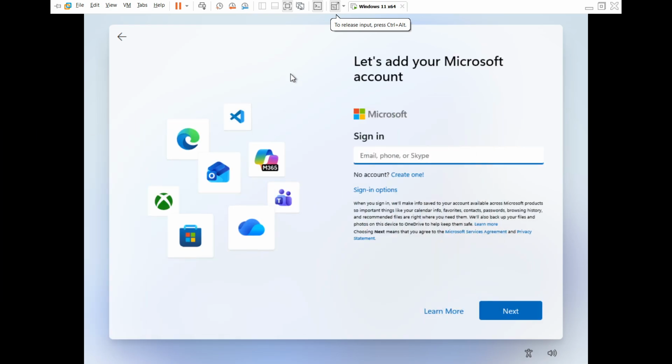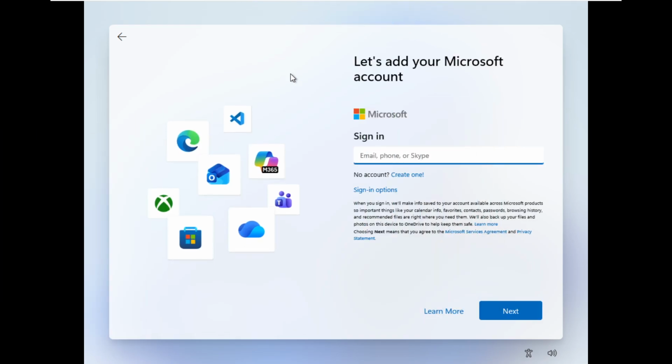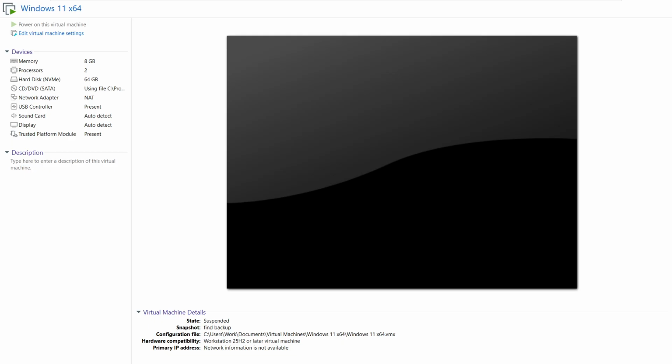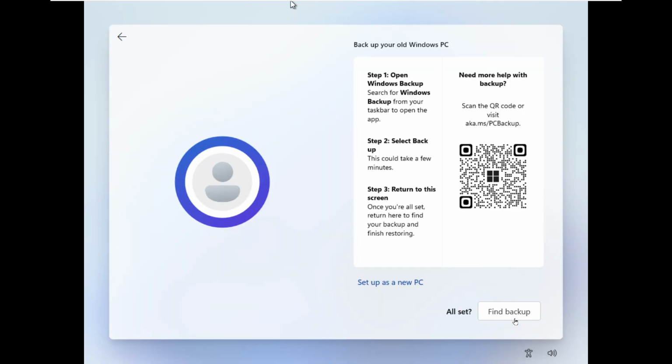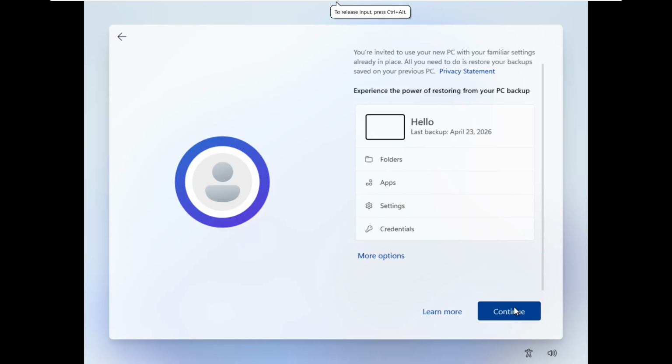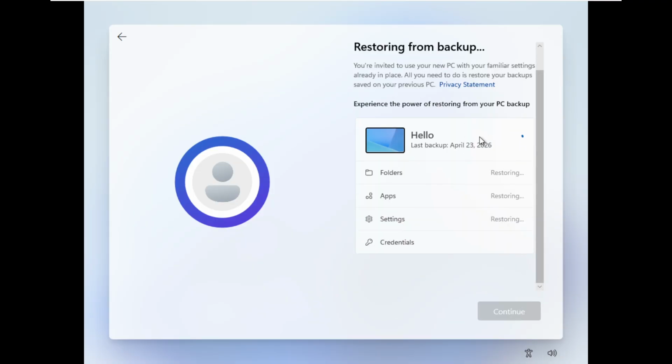After you sign in, Windows looks for your backup automatically. You should see a screen showing your old PC's name along with a summary of what's available to restore. If Windows does not detect the backup, click Find Backup. If you have backups from more than one device, click More Options. Then select the correct backup from the list. Once the right backup is selected, click Restore. On some versions of Windows, this button may appear as Next or Continue.